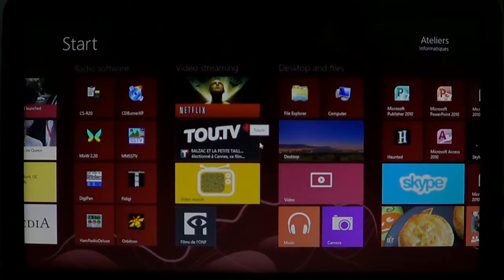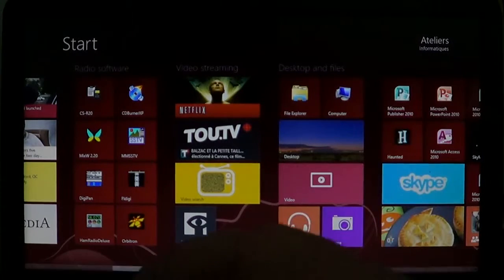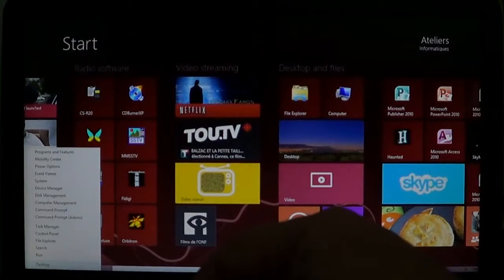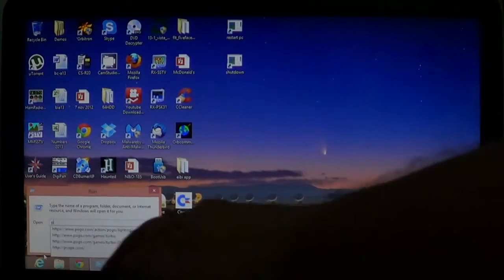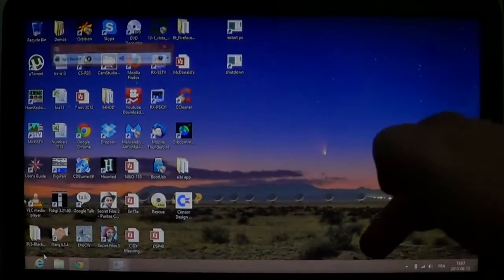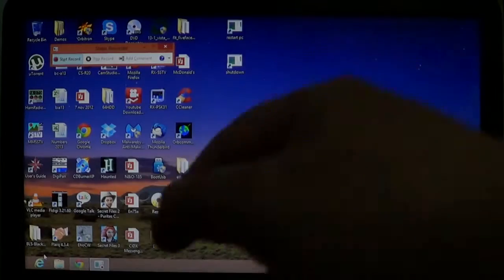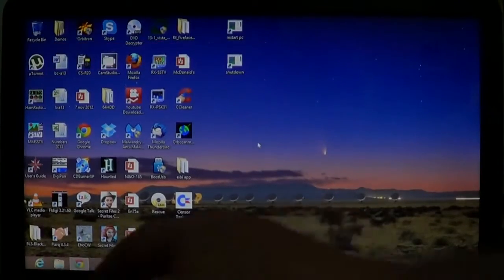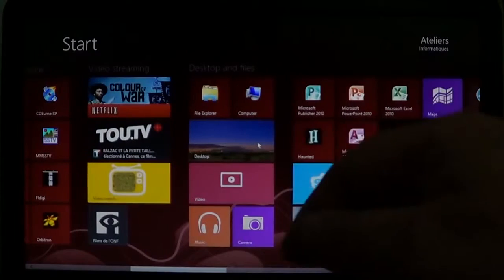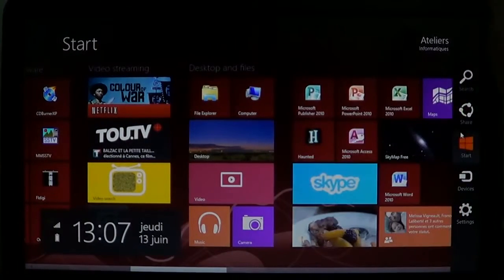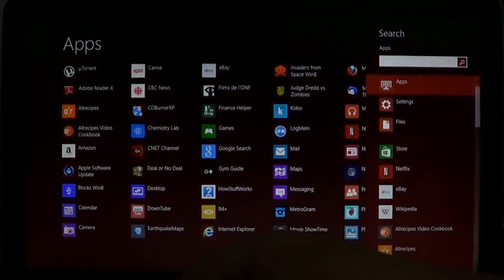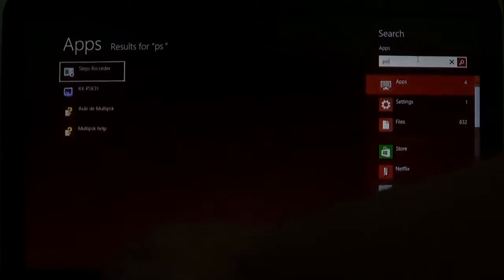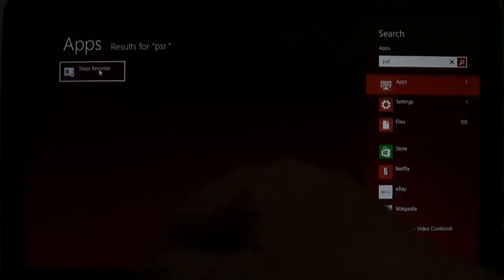So how do you access this Problem Steps Recorder? Two ways. You can go to the lower left on the screen and right click, and all you have to do is go into the Run, and there you type PSR, enter, and the Problem Steps Recorder is going to show up. Another way, which is quite easy also, if you're on your start screen, go into the Charms bar by swiping, or going into the corners if you don't have a touch device. Search, and in the search all you have to do is type PSR, and you'll see Steps Recorder showing up.